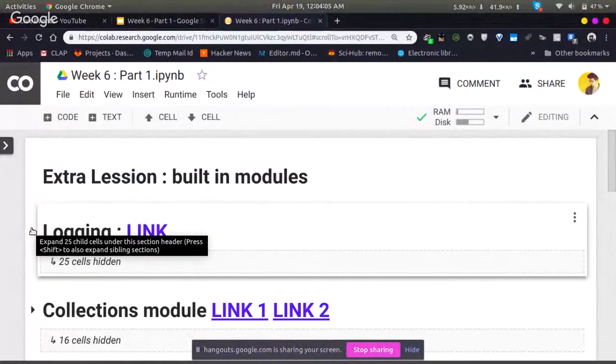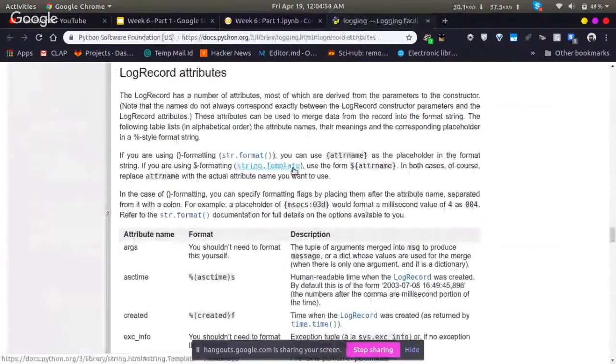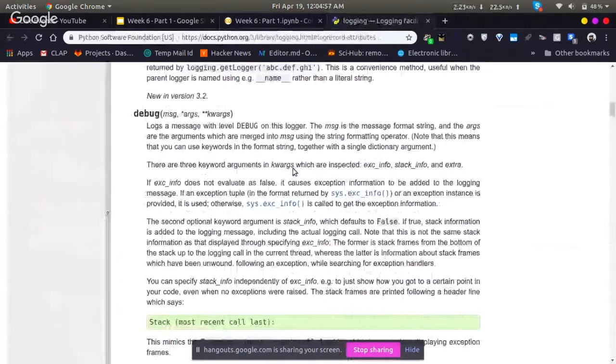So I'll start off with logging. Logging is a very useful tool that every Python developer should know. It helps you to understand the flow of program and discover different scenarios while developing. It helps you to debug your program as well as know what is happening when a program is run. Using logging in rightful places with rightful data will help us not only find errors but also to analyze the performance of the application.